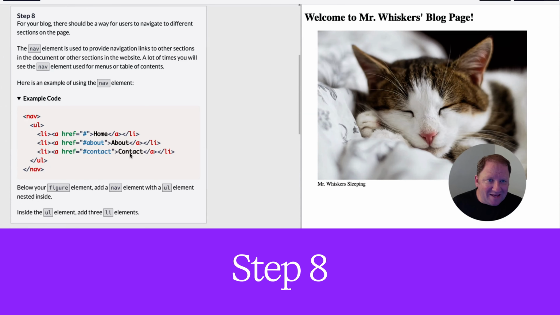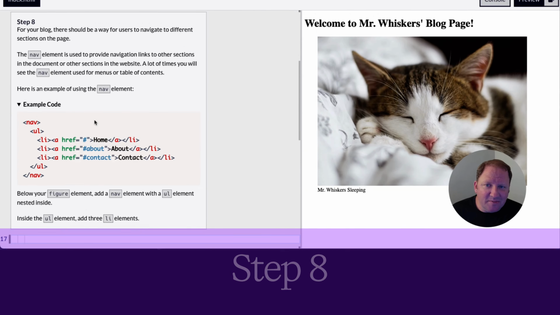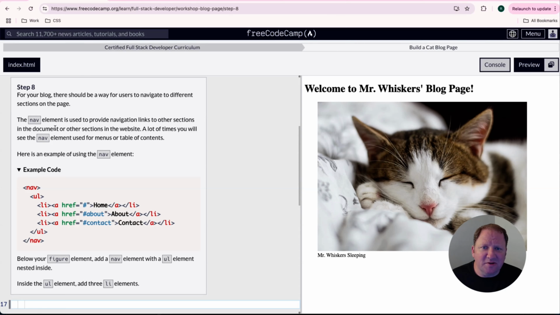Step number 8 in Build a Cat blog page for freeCodeCamp. It says that for your blog page, there'll be some way for the users to navigate to different sections on the page, and the nav element is used to provide the navigation links to certain sections on the document. And a lot of times you'll see nav elements used for menus and tables. Yes, that's true. Usually you'll see us utilize this semantic element right here, the nav element, to indicate something that would be on a nav bar.